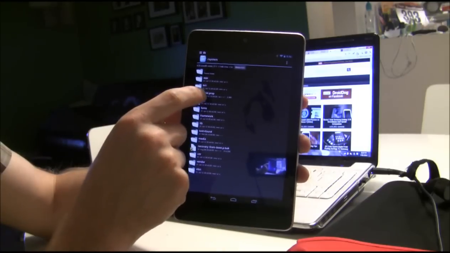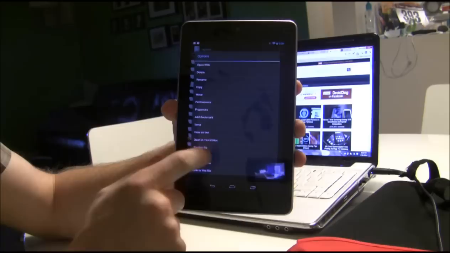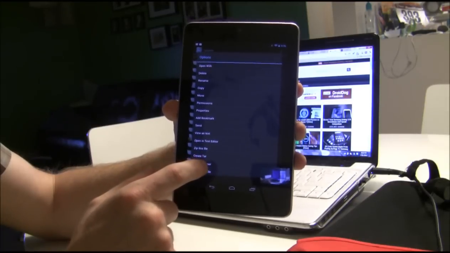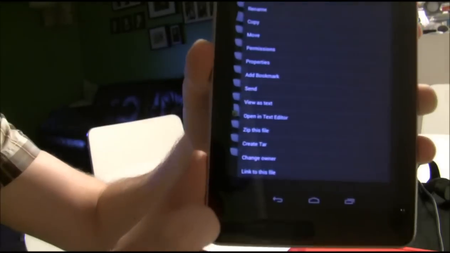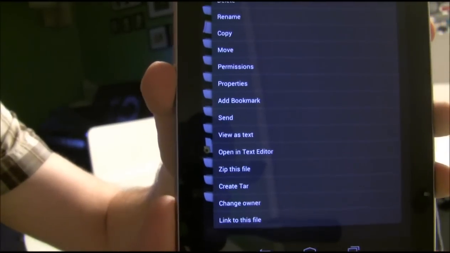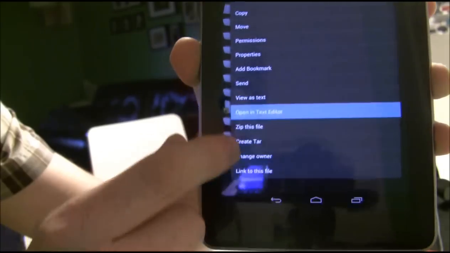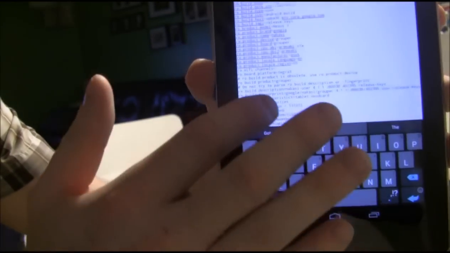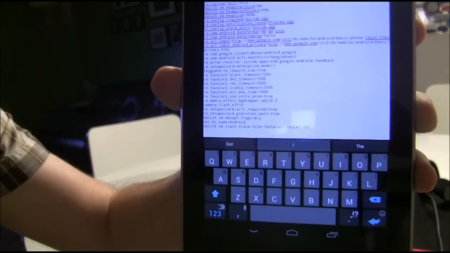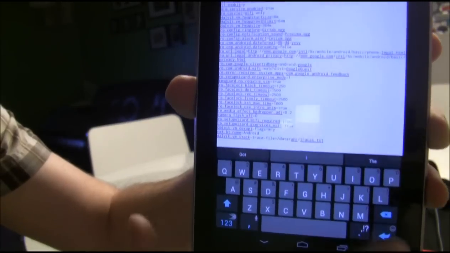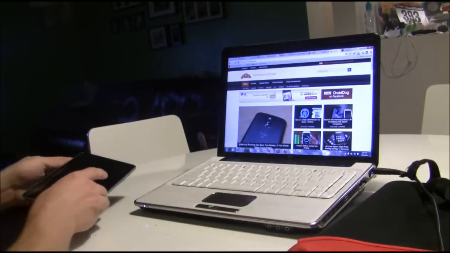And then to edit the build prop, you can long press it, and then open in text editor. You can see that open in text editor right here, and we'll go all the way to the bottom. I'm going to set this aside so I can get you the text that we need to enter here. I'm going to lock screen.